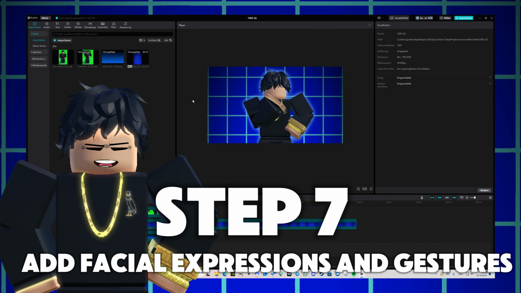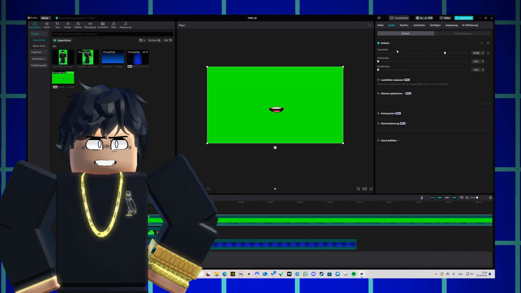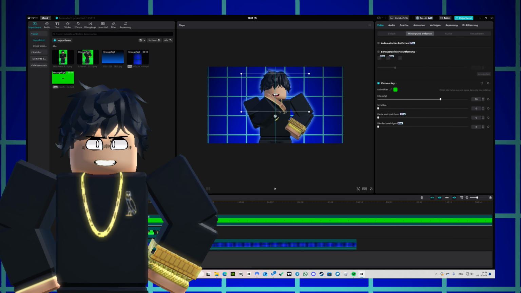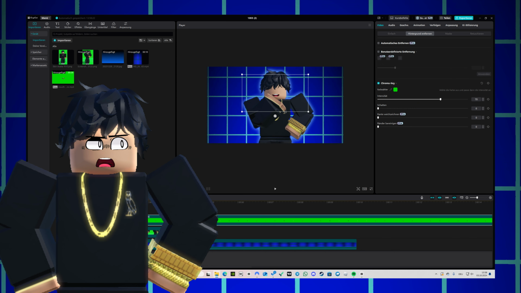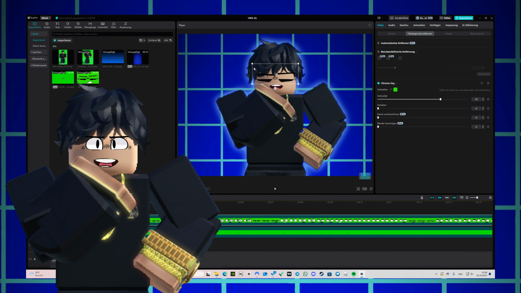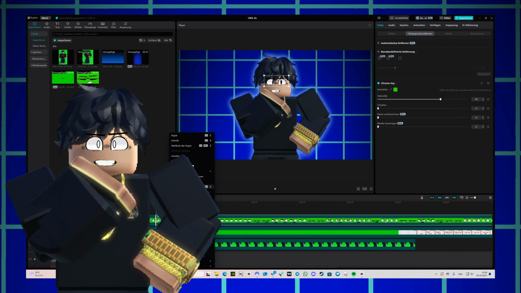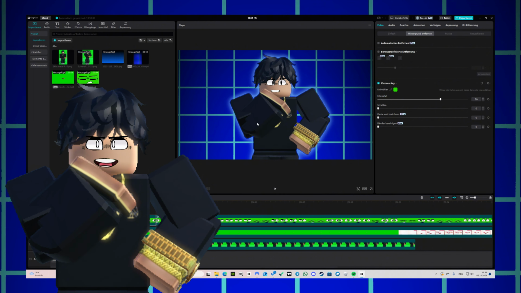Step 7. Add facial expressions and gestures. This is where it gets exciting. Add facial expressions and gestures to your character by using animated green screen mouth and eye animations. Make sure you have the rights for commercial use. Also remove the background and audio from the video material to keep things clean.